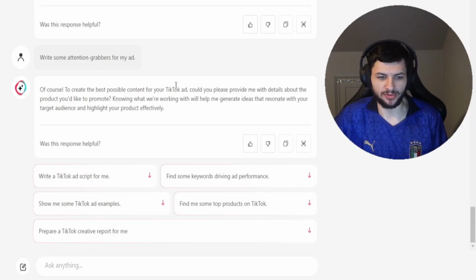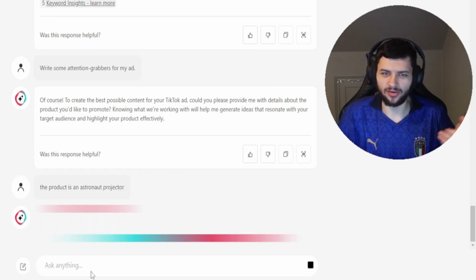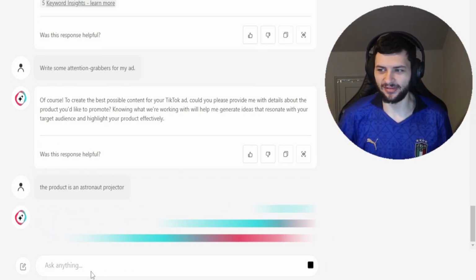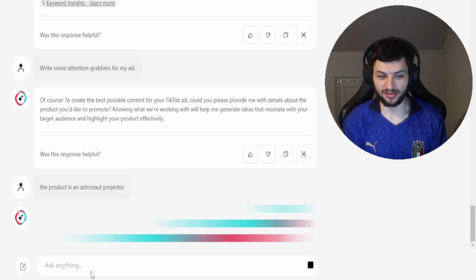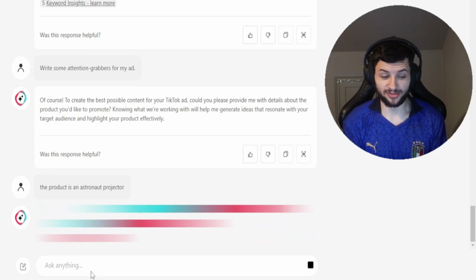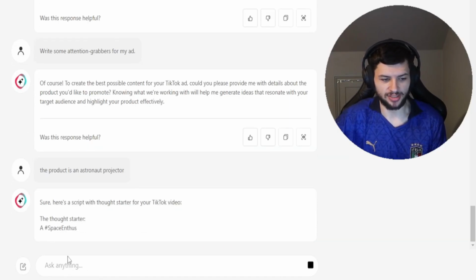So to create the best possible content, give me more details about the product again. So we're going to say the product is an astronaut projector. Everyone knows that winning product, so I'm just going to say that. So we'll ask it to generate some attention grabbers for the astronaut projector. And you guys can take notes because you could probably try and sell this for Christmas, right? Some of these angles might actually work. Let's see what TikTok suggests.